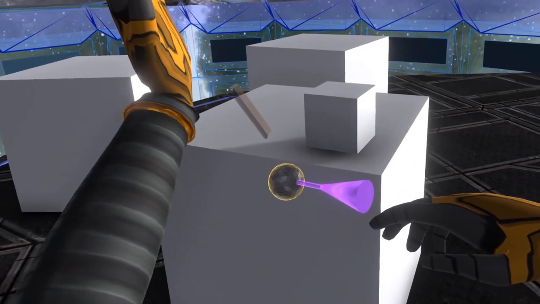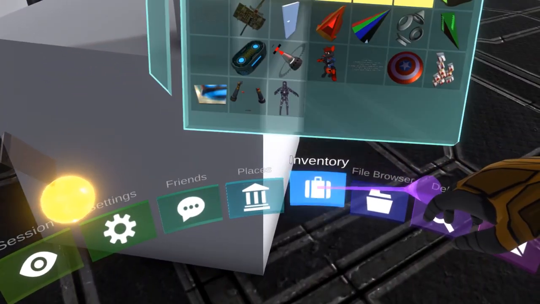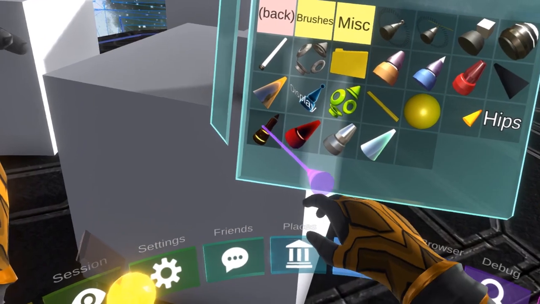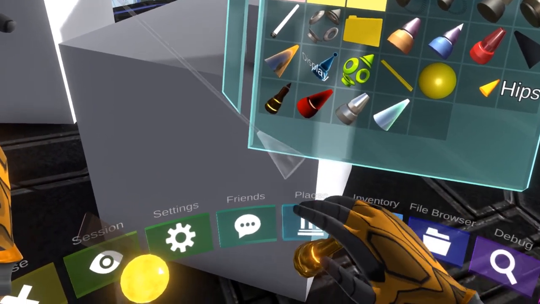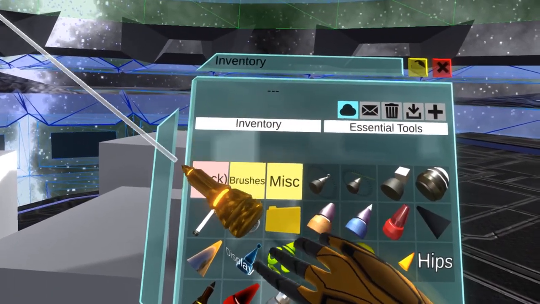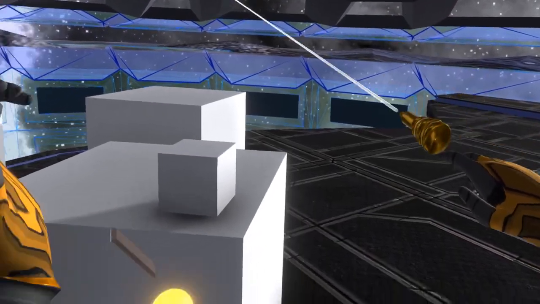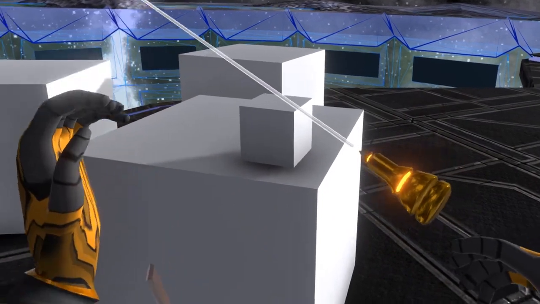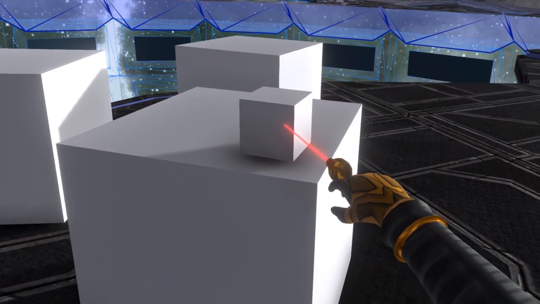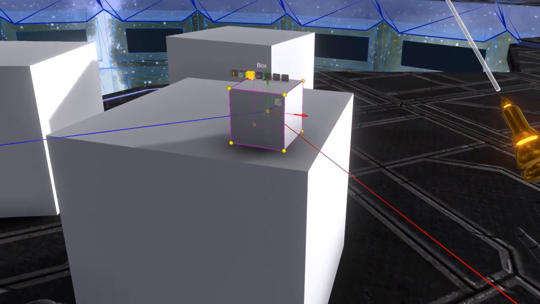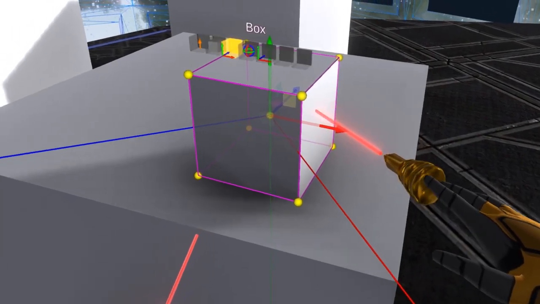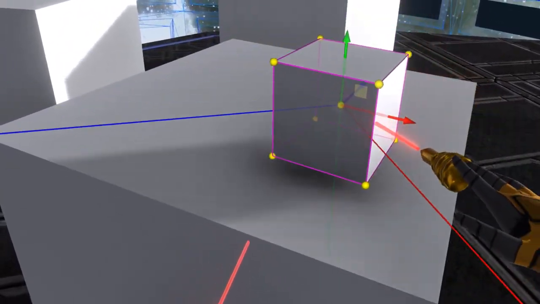Let's first cover the most basic stuff regarding the developer's tooltip. After obtaining it from your inventory, you can equip it just like any other tool by double-tapping the grab button. Selecting objects is done by pointing your tool's laser at something and pressing the secondary action button. The handles that appear can be used to move, rotate, or scale the object, like so.